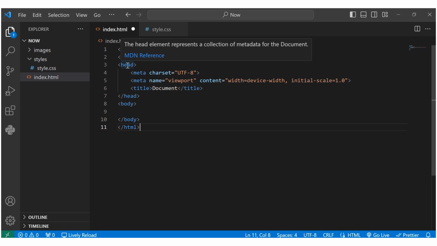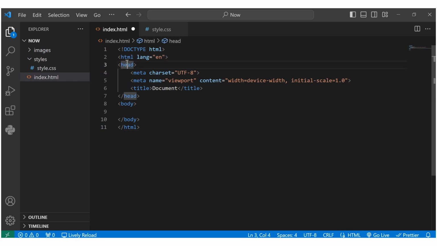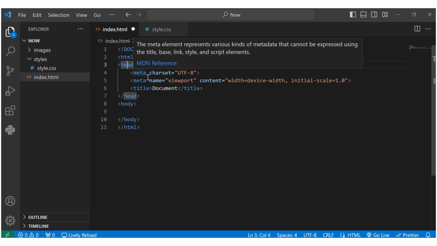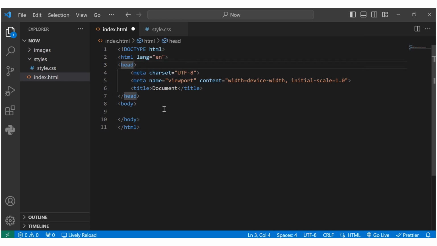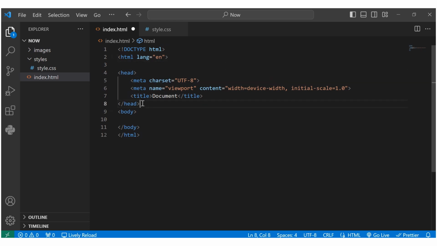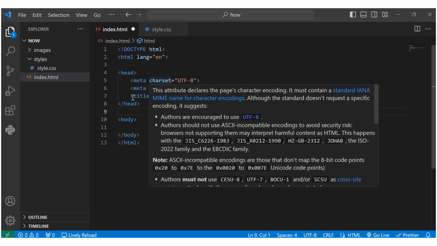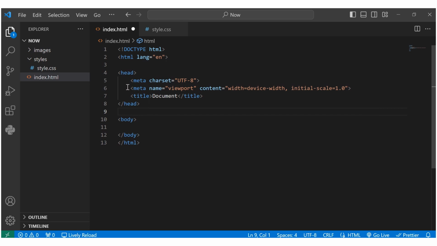Then I've got head on line 3, and if I click that, all of that information, so lines 4 to 6 at the moment, belong inside head. When I add more information in there, what I'm going to do is separate it out a bit. So I'm just going to do that. Now, everything within the head tells the browser to do something with this website, but it doesn't actually display on the page. The body, however, is the stuff that is going to be the content of the website page.